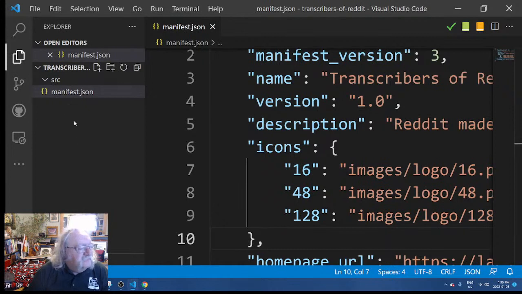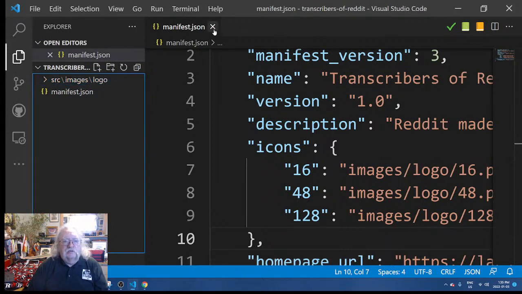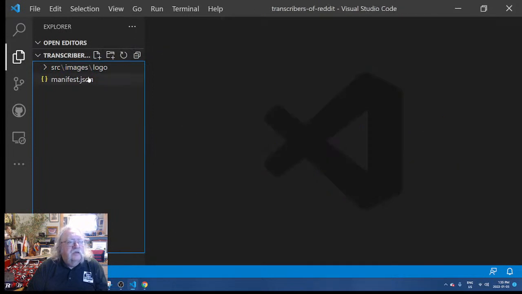Funny how so often they just skip steps, right? But okay. So source, so here we are, we're going to add a directory, images, and now we're going to go to that directory and we're going to add a directory logo. Okay, and we're going to go to that directory. And so we'll just close this off.